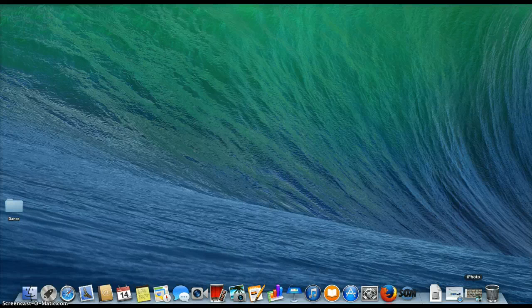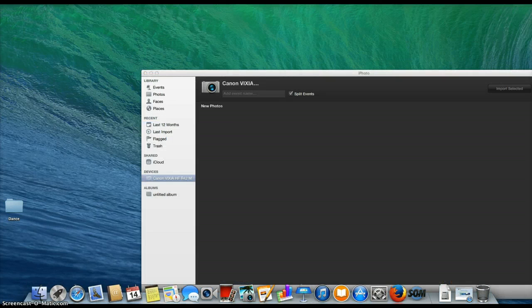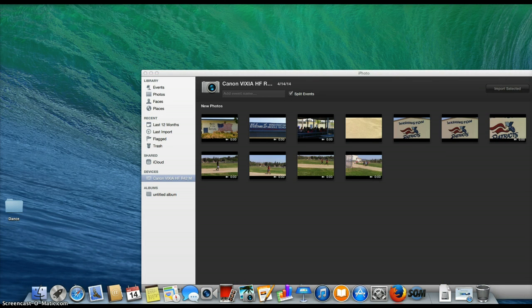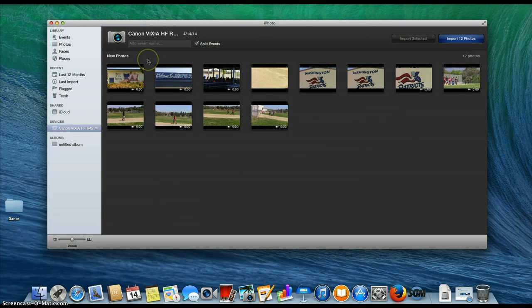So, step one is, of course, to make sure that your white USB cable is hooked up to the back of the iMac. Okay, so you hook up that white cable and then make sure that the other end is connected to your Canon video camera. Okay, when you do that, as you guys just saw, iPhoto pops up.